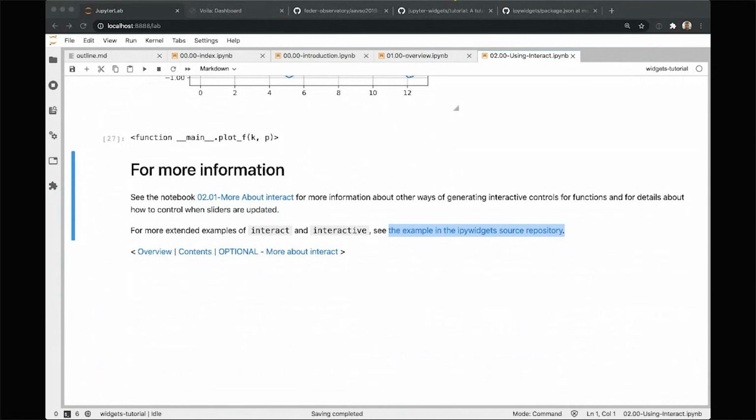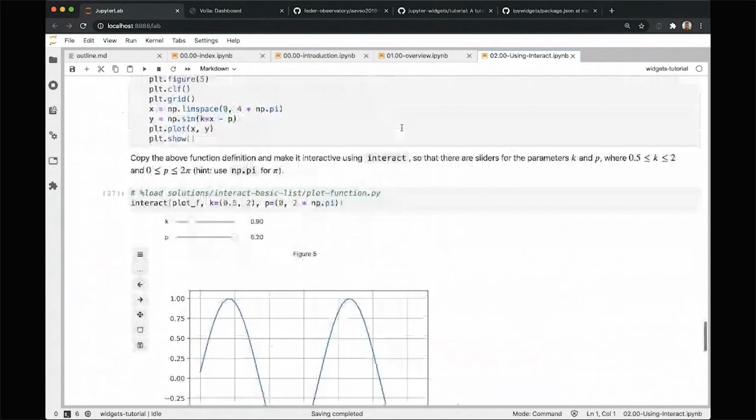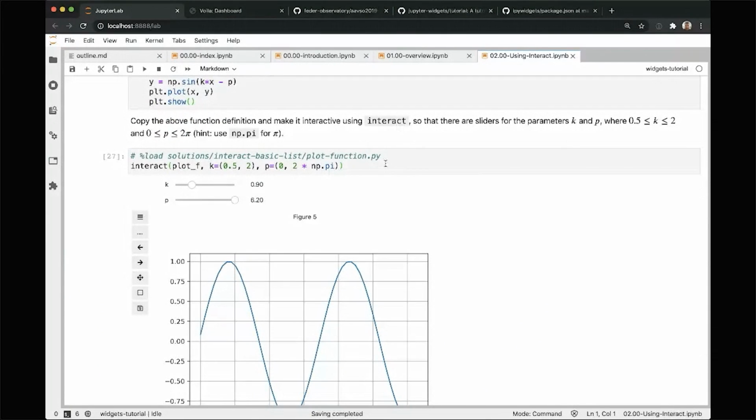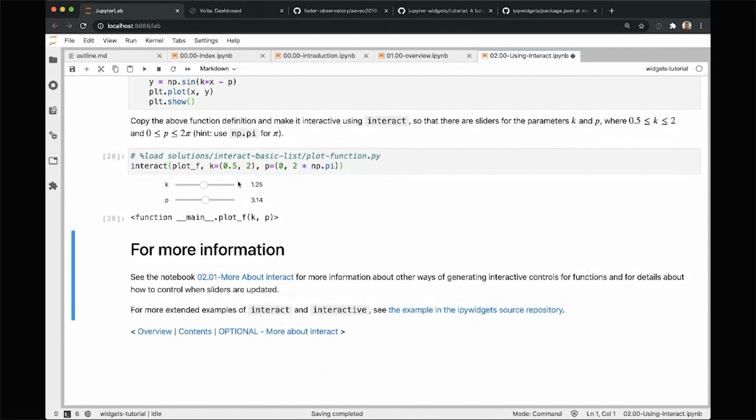I'm going to take a quick check here for questions. Short answer is sliders stay, but the plot disappears. So I assume this is the problem some people are seeing?